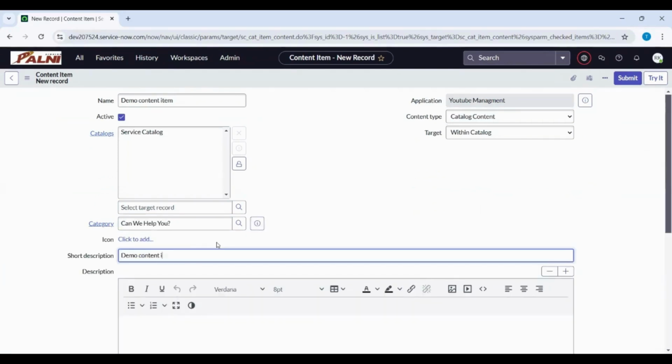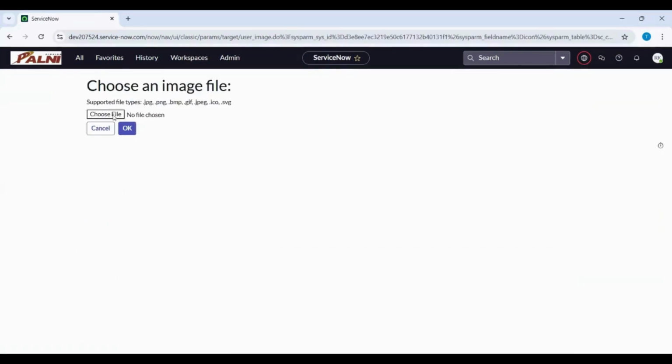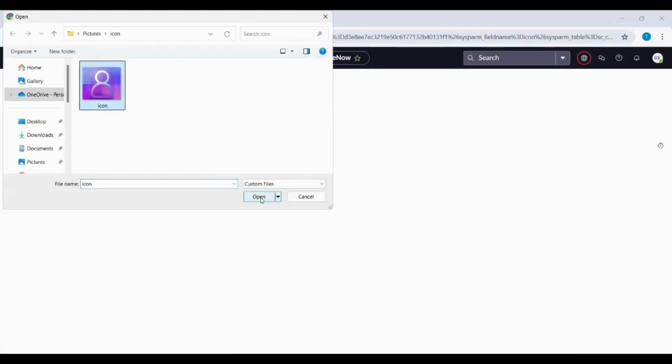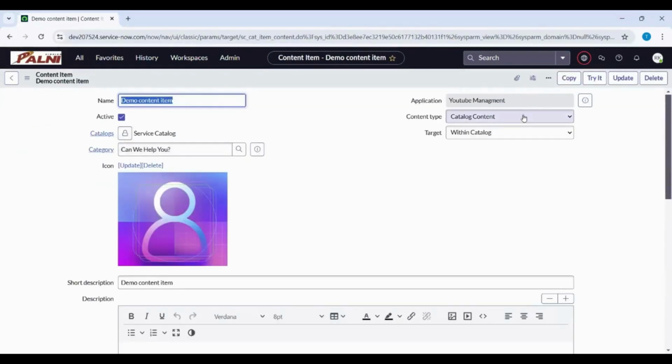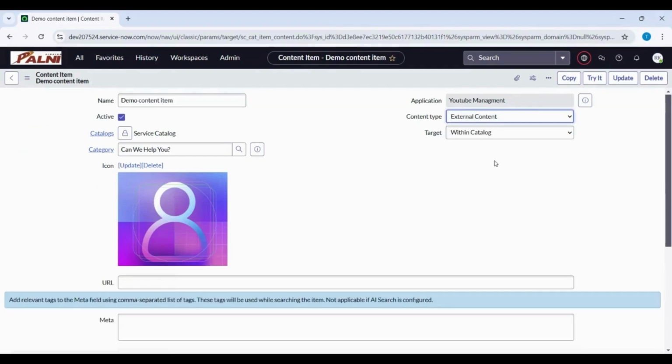Provide a short description to give users context on what the item offers. Select an icon for the content item. Select the content type as external content and target as new window. Enter a URL for the external page that you want the users to navigate to. Save the content item.